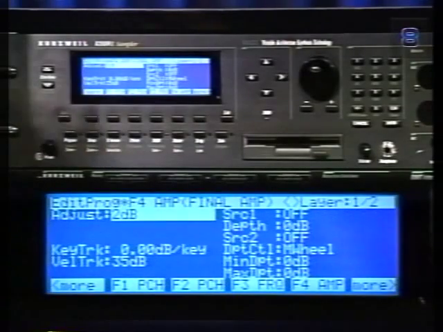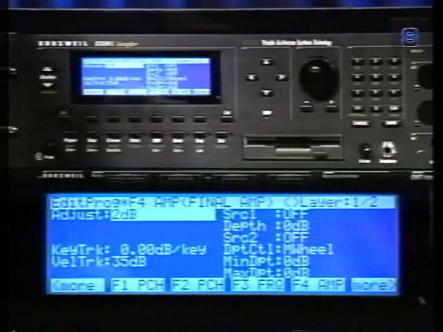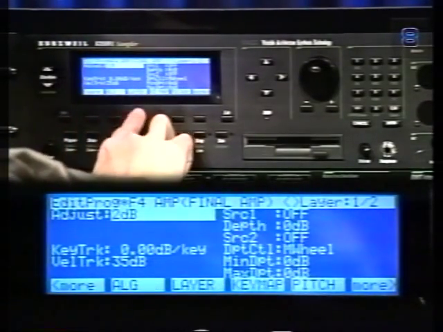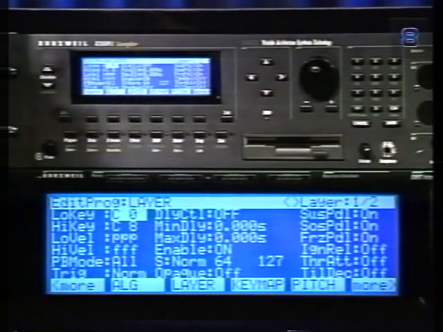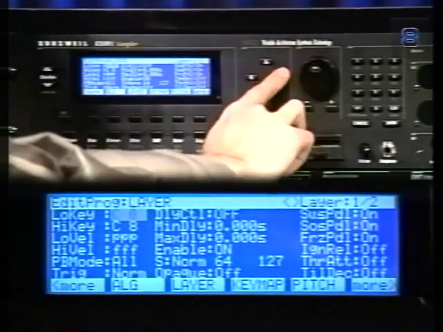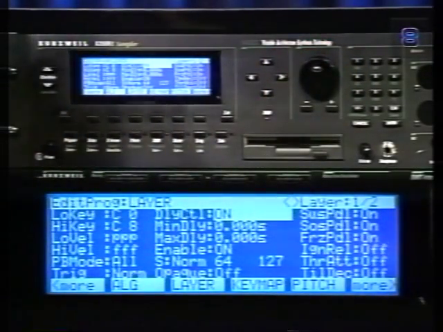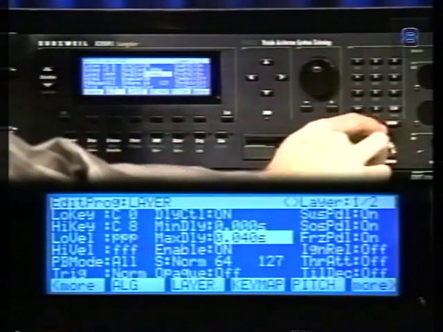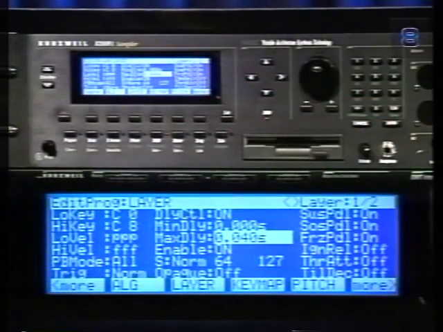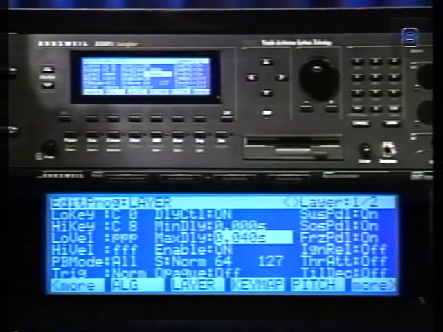Now scroll and select the Layer button. We are going to add some delay to layer 2 so that it starts a little after the first layer. Set the delay control parameter to on. Then set the maximum delay to 40 milliseconds. Next, we will set the outputs for each layer. Press the right More button till you see output and press that button.